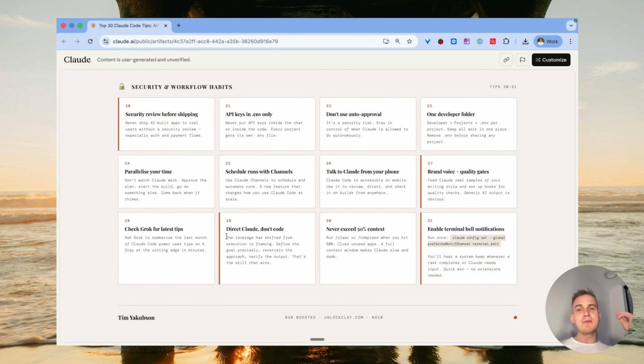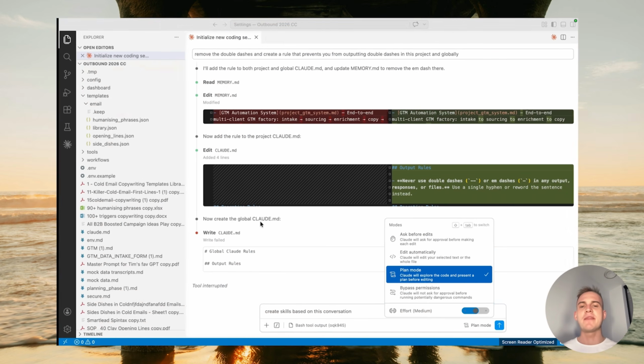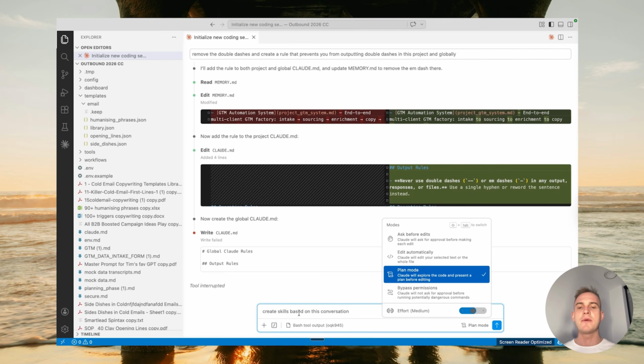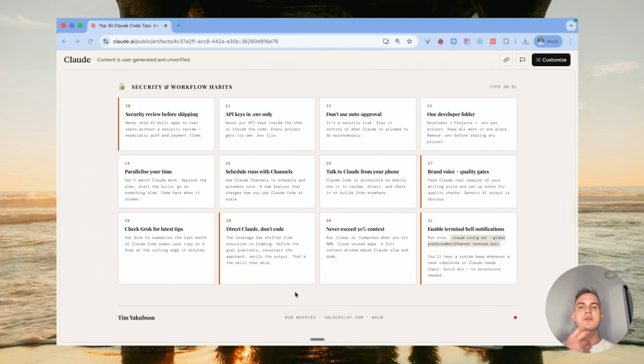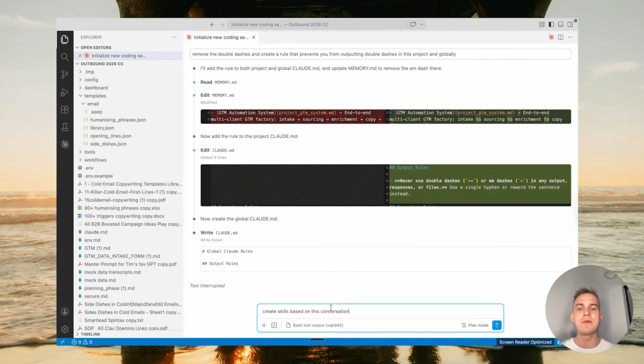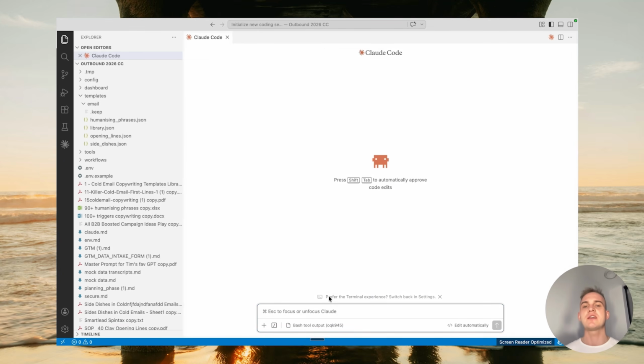Now moving on to tip number 30, never exceed the 50% context window. What I mean by that is typically when you see this circle pop up over here, just make sure that you don't exceed the 50% context, because typically that's when it starts bugging, hallucinating, and taking a lot longer to think and load and perform actions on your behalf. So whenever it reaches 50%, just go back to /clear, and then there we are. You should just wipe everything out, right?